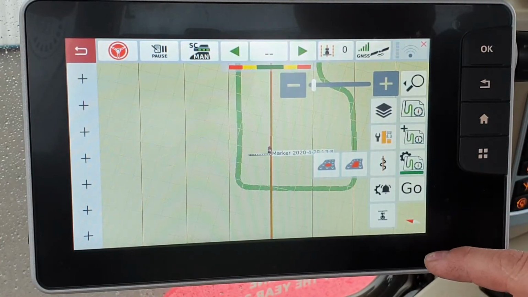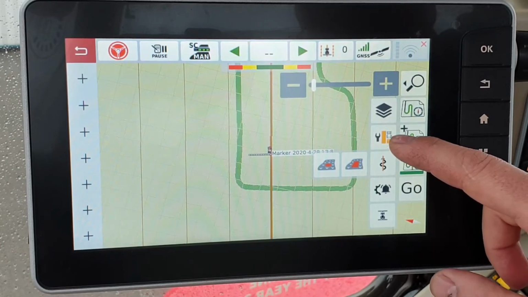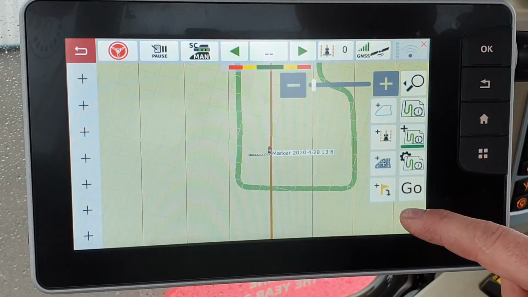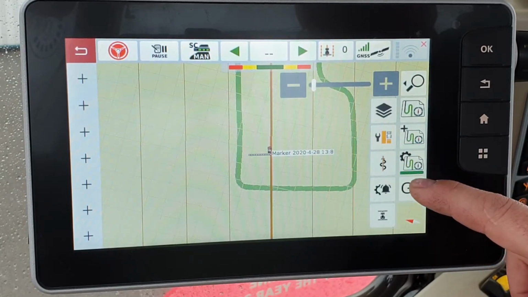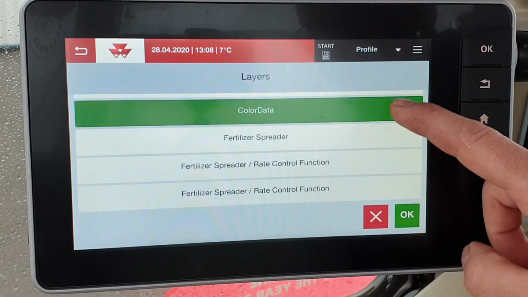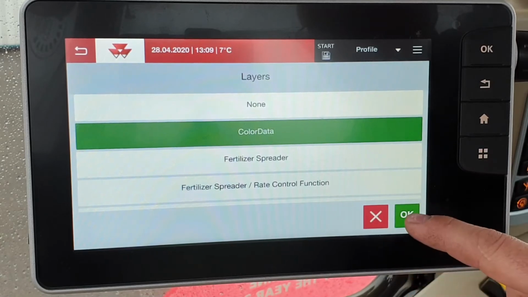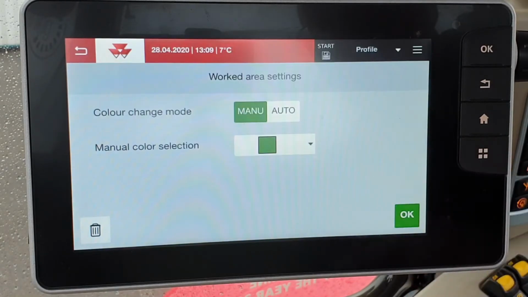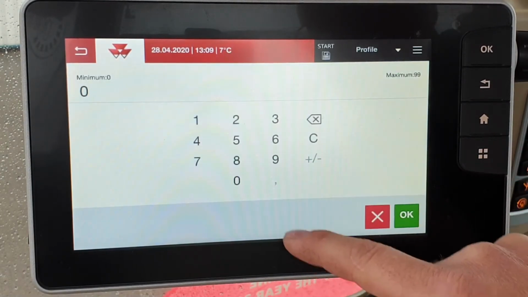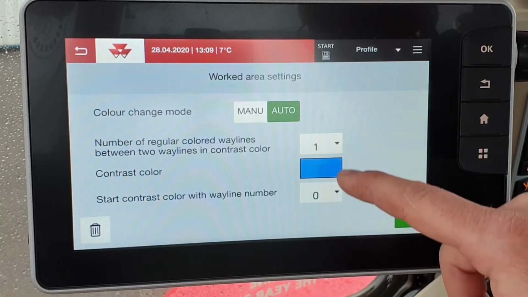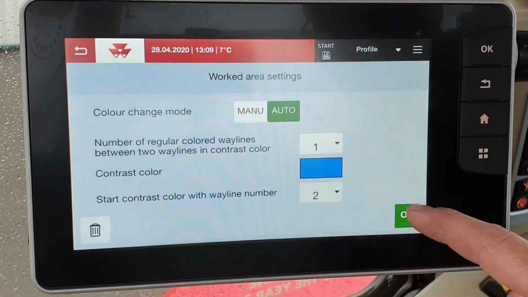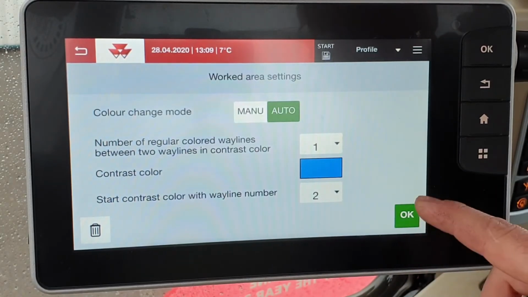We then have the settings for the map, and in here we will have our layers at the top, and in there you will see the different layers, and if we're doing rate control, that's where they would appear. Next one down is our colouring in. This hasn't changed, this one's exactly the same, so auto, manual, what number between colours do we want, how many way lines between colours, and what way line do we want that to start on as well. So if you want to put your tram lines in.